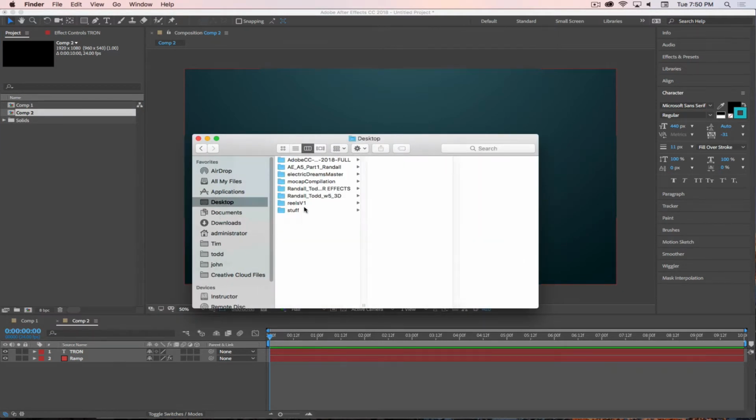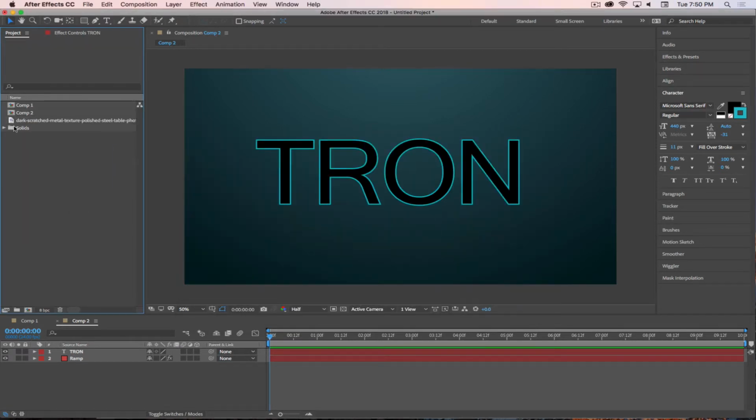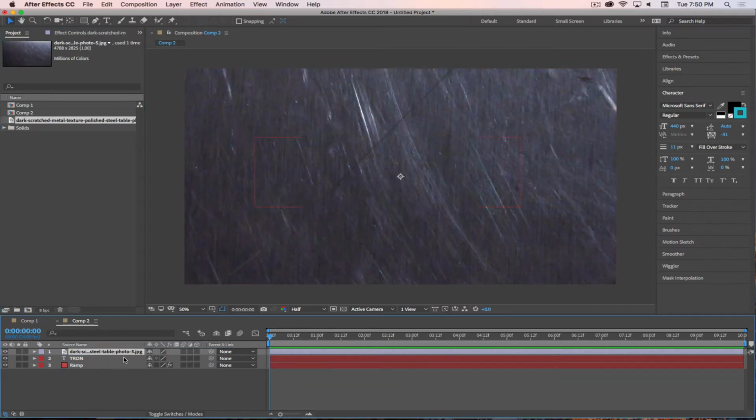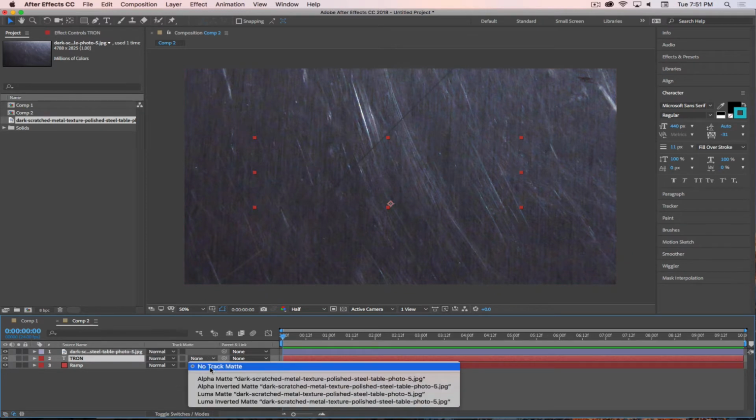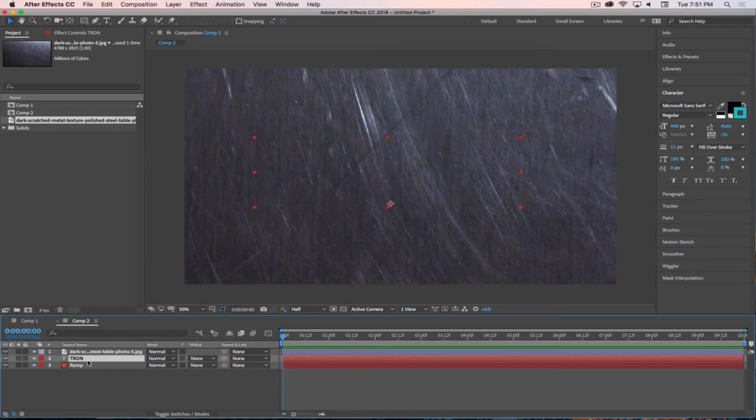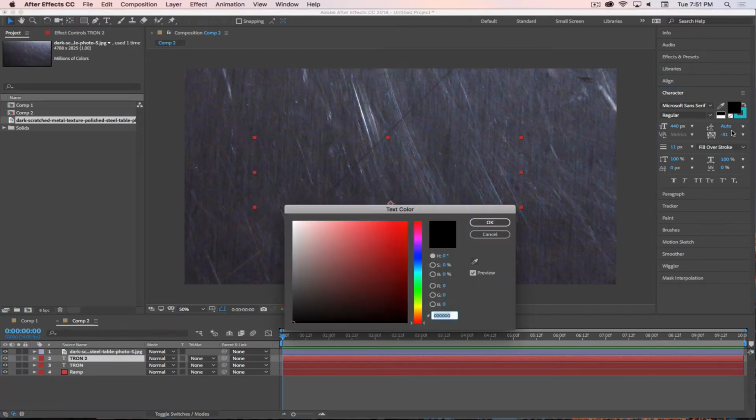There we go, bring that in. Alright, so we've got this dark texture, and what I'm going to do is take this texture, throw it over the top, and then matte this. We've kind of done this before, and I think what I might do is duplicate my Tron text, and for this text I'm just going to make it white.